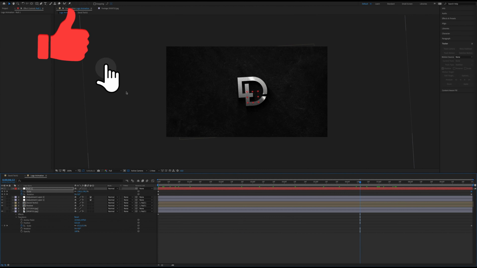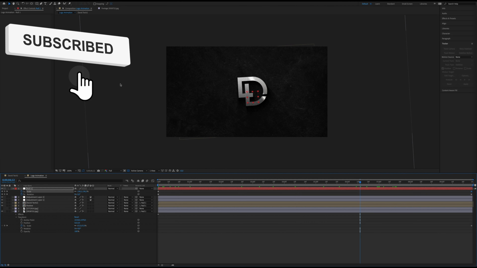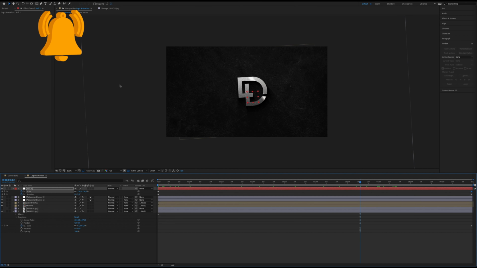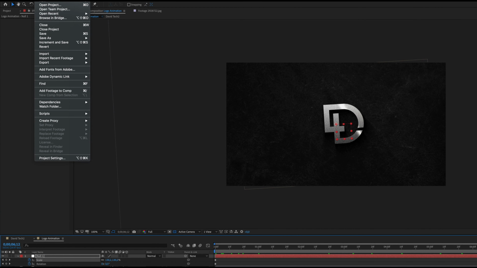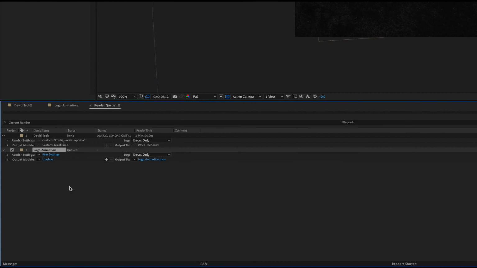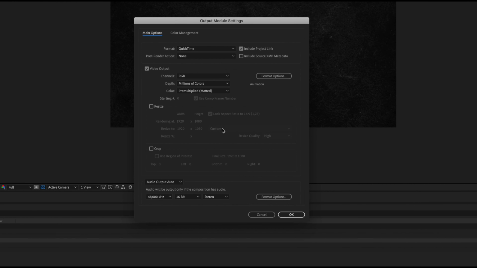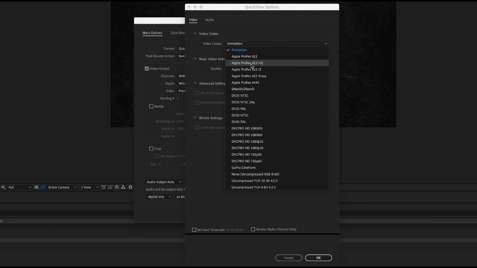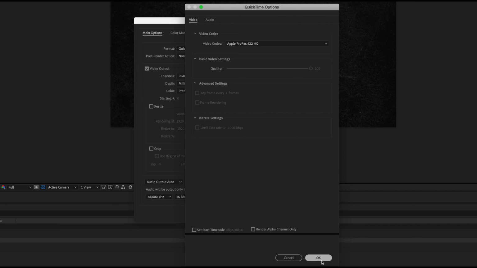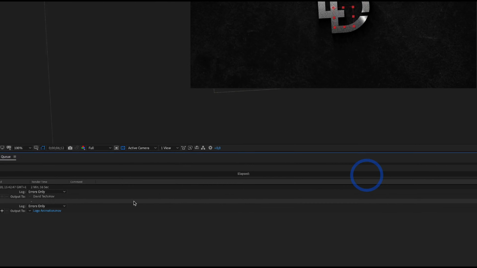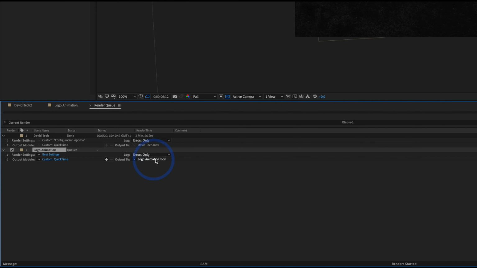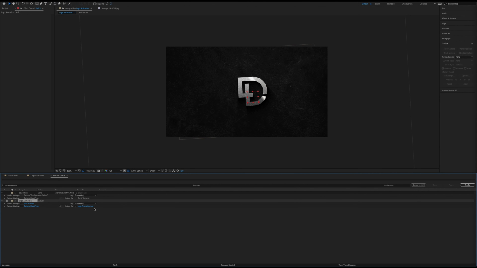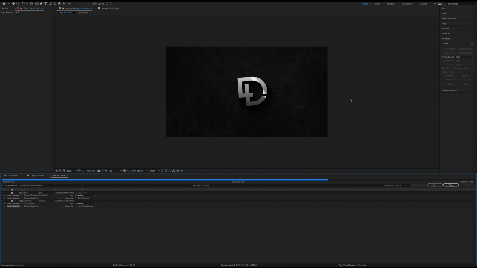Now, we only need to render the file and export it to our preferred format. So in order to do this, we only need to go File, Export, Add to the Render Queue. We click here to set up some settings. In this case, the format. I would choose Apple ProRes 422 HQ, hit OK again, and then you can choose the name and the location for your output file. You need to click on render, and you need to wait a little bit, and you will have your end result.